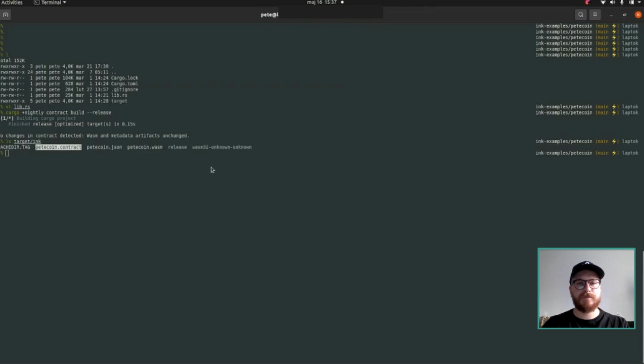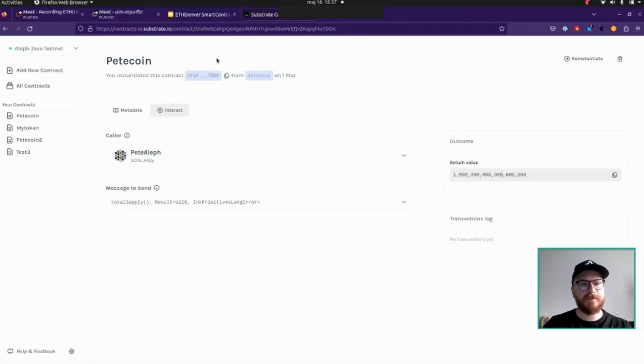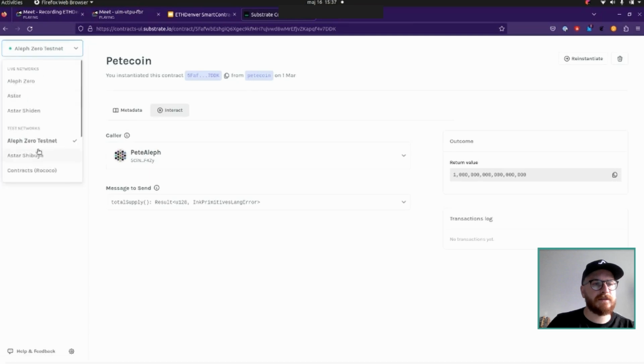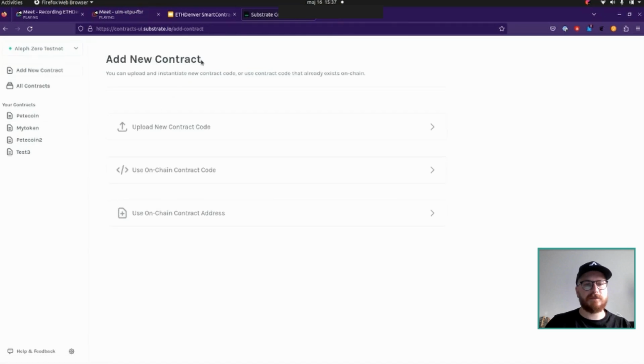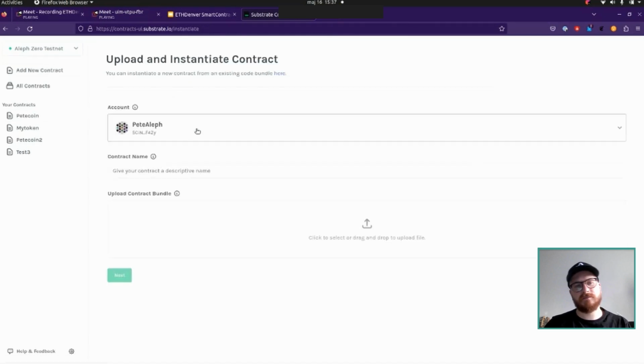I'm just going to go to the smart contracts UI. I already have it deployed, but this doesn't matter too much because I can deploy the same contract over and over again. I will just choose different names and I'll be all good. Make sure that you're on the LF0 testnet. You can, of course, use the LF0 mainnet if your contract is audited and everything, but for the purpose of the demo, we will use the LF0 testnet. So I'm going to click Add New Contract and upload new contract code. My account is here.